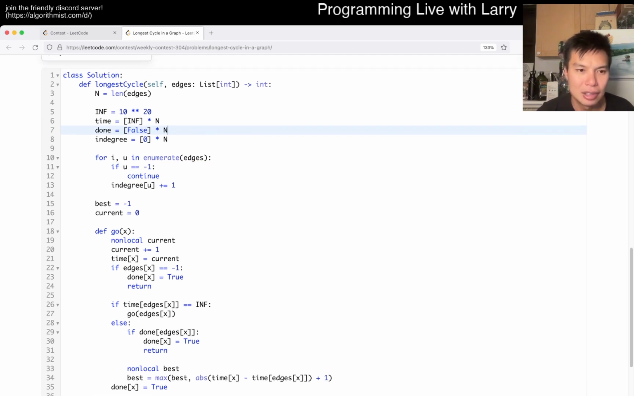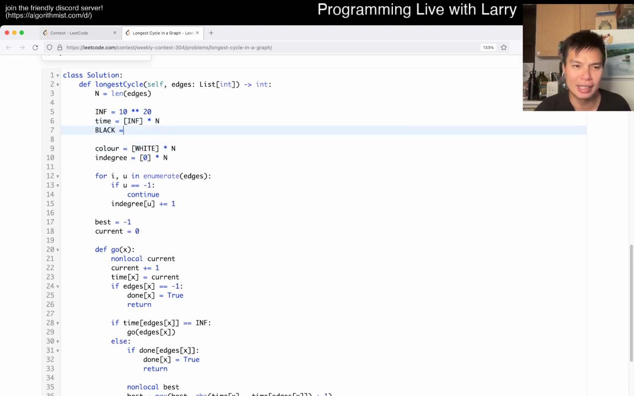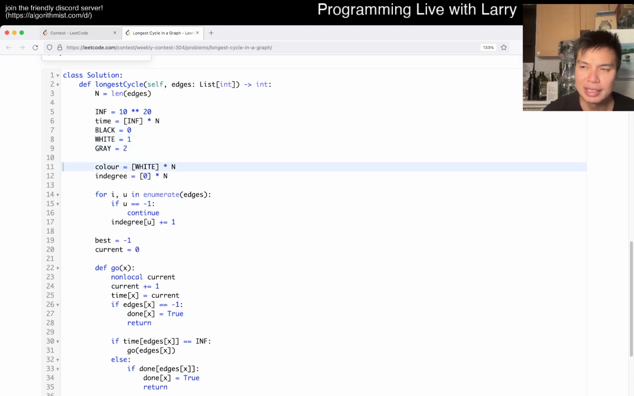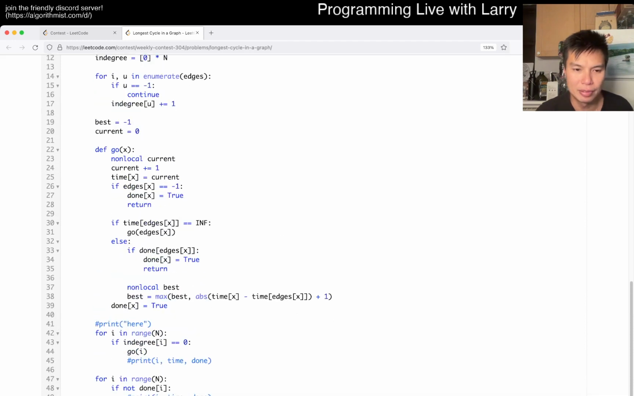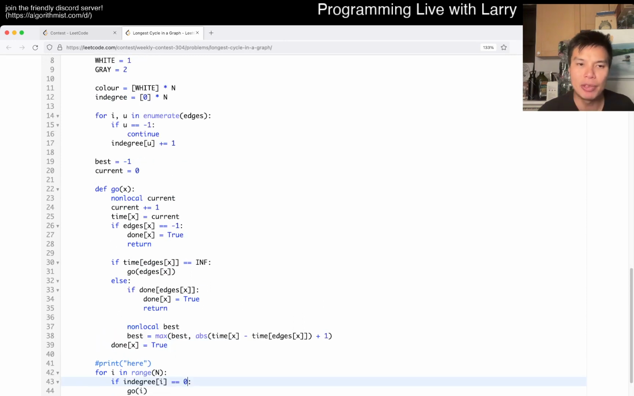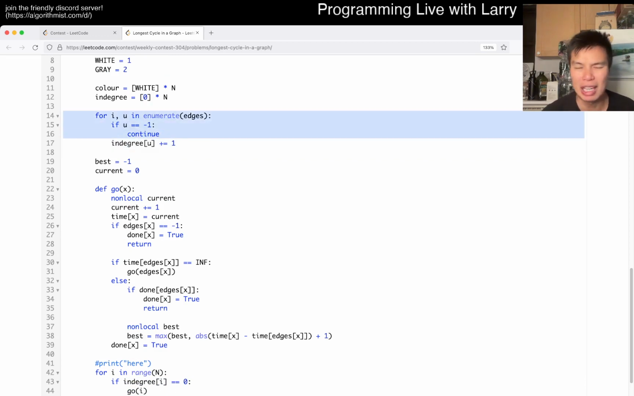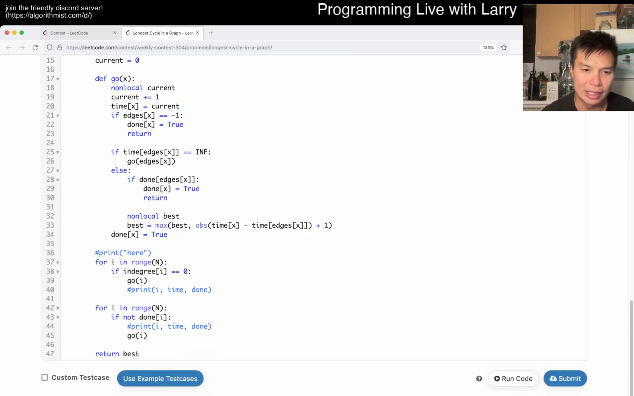Let's see. I think this part is okay, but what I would have done is this idea of color, and I think that's the more canonical way of doing it. Basically you have black, white, and gray. It doesn't really matter what the numbers are. I think one thing that I did not realize is that maybe we don't even need this degree thing. I thought before that we needed it because I was trying to be cautious, but I think we actually don't need it.